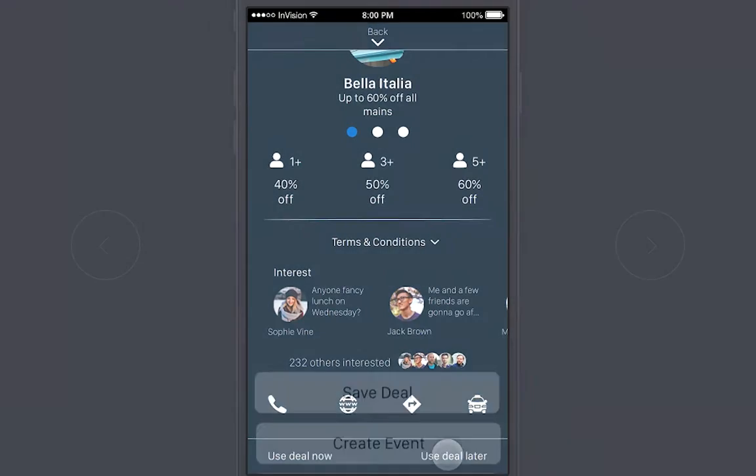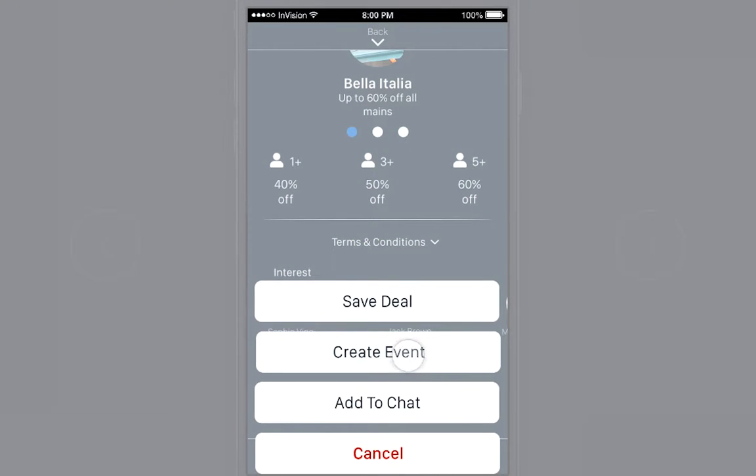So if we click this again, we can see the next one, which is create an event. So this is when you know that you're going and you maybe want to invite some people and set an exact date and time.